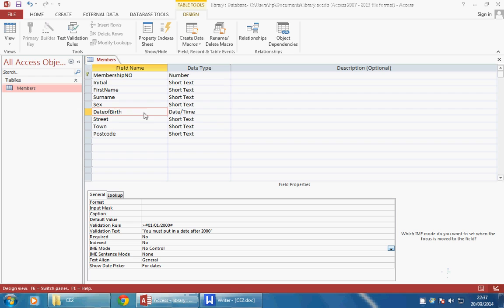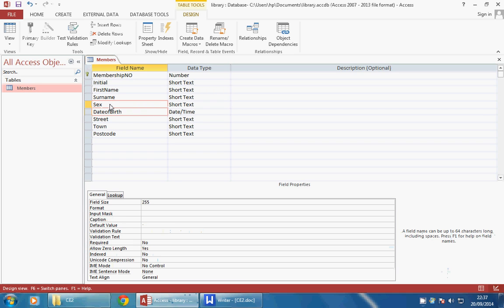Having put a validation rule on date of birth, we could similarly put a rule on gender. For example, gender can only be male or female. So the validation rule here might be, I'll only accept "M" or "F", in inverted commas. There's the validation rule put in there. And the validation text should say it must be male or female. So I'll put validation text in there: Gender must be M or F.